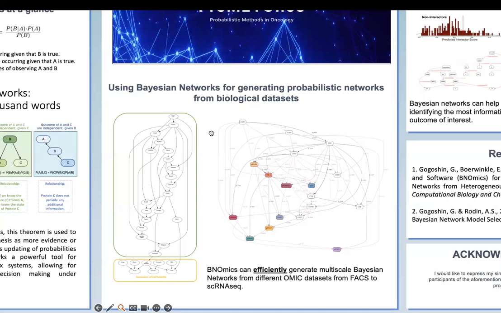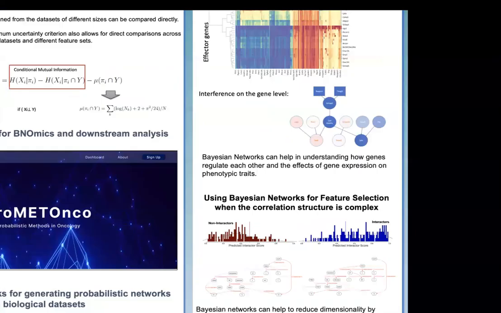And with our Bayesian networks, we can very efficiently generate multi-scale Bayesian networks from different omics datasets. We can do it on FACS, we can do it on RNA-seq, on spatial RNA-seq, bulk RNA-seq, of course. We can do it on molecular simulations. So there is a variety of different biological datasets that can be put into our genomic software, and very efficiently we can generate these Bayesian networks.